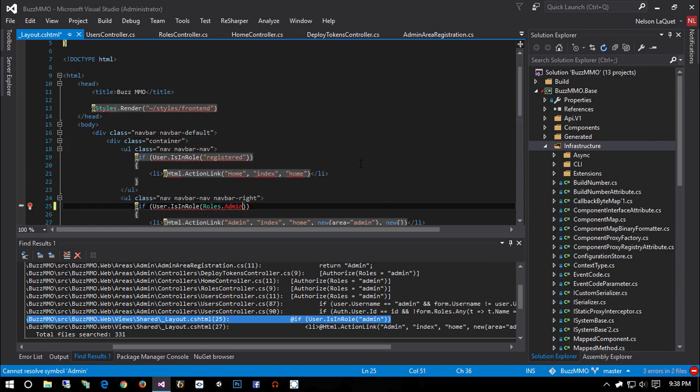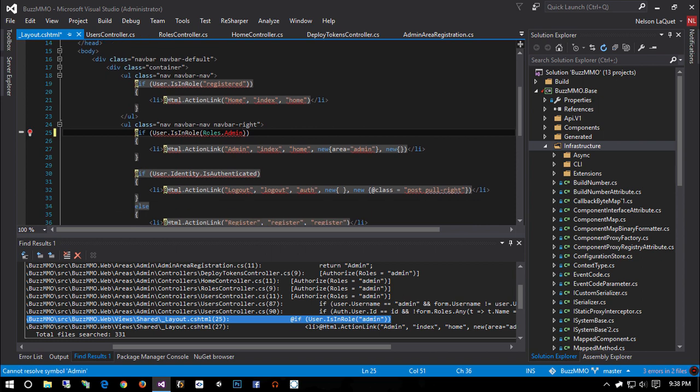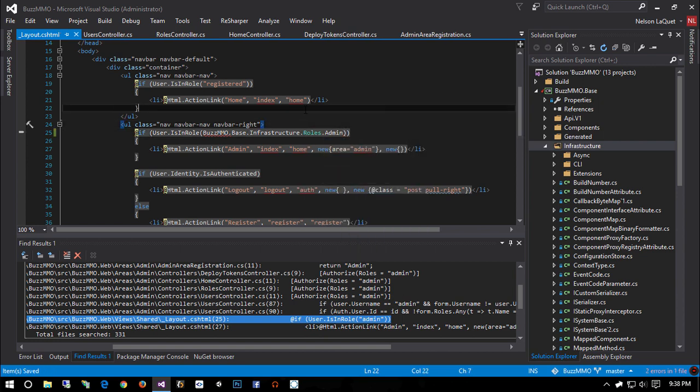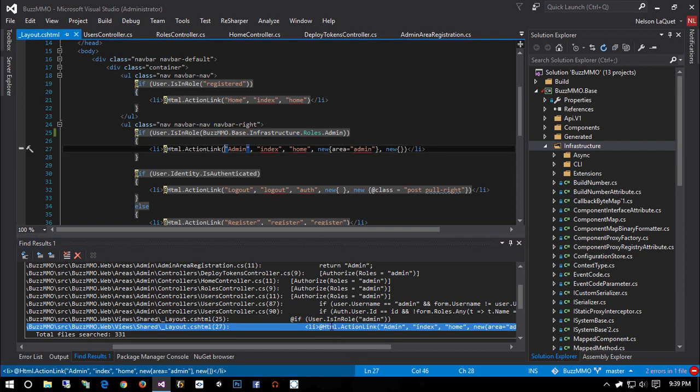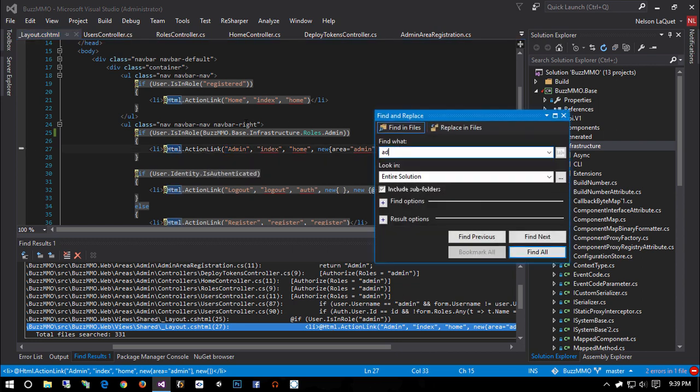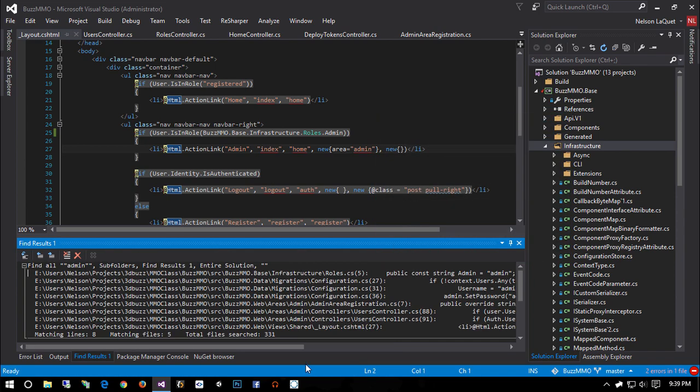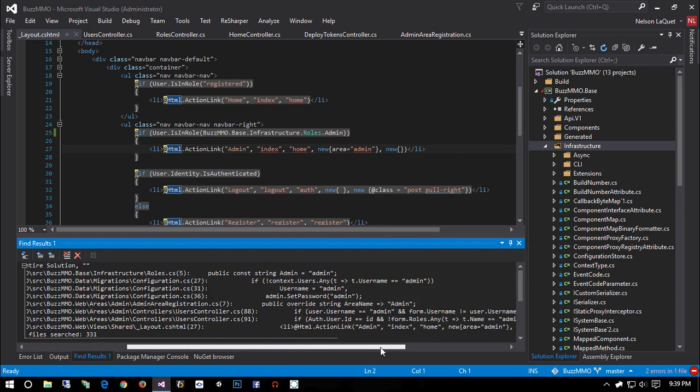Now, I'm going to fully qualify this one, because I don't want to pollute the Razor files by adding a using statement in them. I don't want to pollute their namespace. And it also looks like we already have a name collision anyway, so that would be irrelevant. So I'm just going to do BuzzMMO.Base.Infrastructure.Roles.Admin, just fully qualify it. I usually don't have much of an issue fully qualifying things in Razor files anyway. And then for this, we do not need to change that either. So that's admin. If I do our search again on the literal string admin, the only things left are things that we want to keep as the literal string admin.